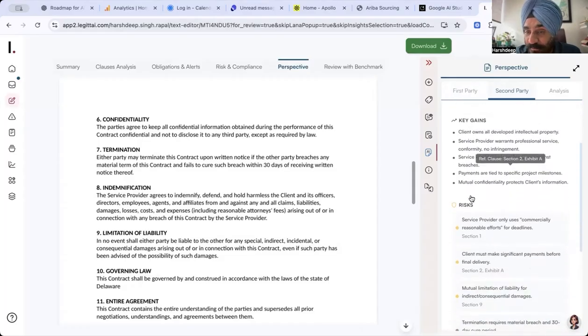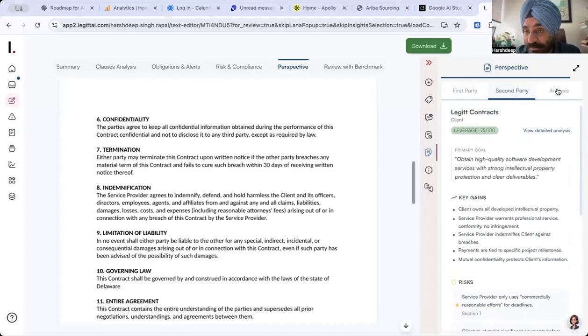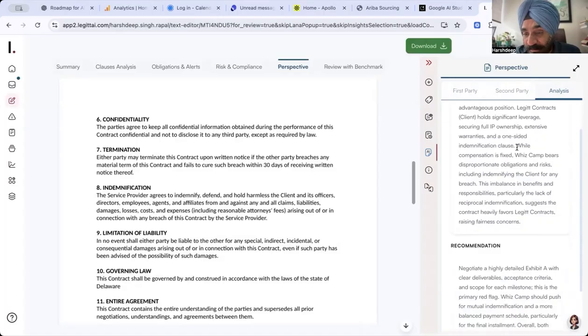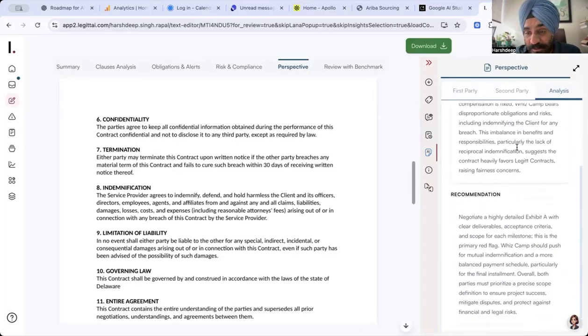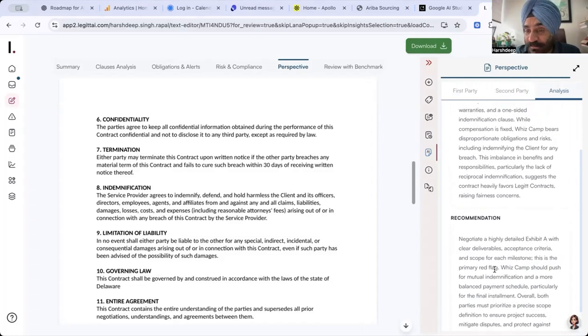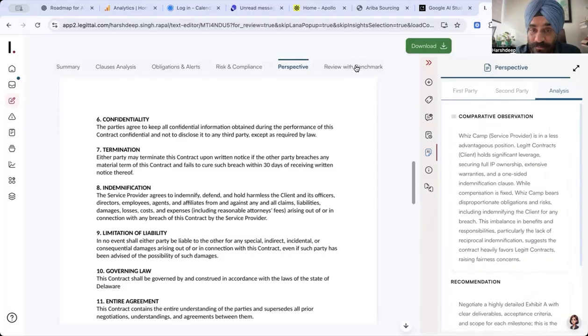What are you going to gain out of this contract? What are the risks that you might have? What are your obligations? So all these alerts it'll tell you. And then the overall analysis of the contract, and are there any recommendations? Negotiate a highly detailed exhibit A with clear deliverables and scope. So you might want to further drill down into scope. All these details it'll tell you from a perspective point of view.